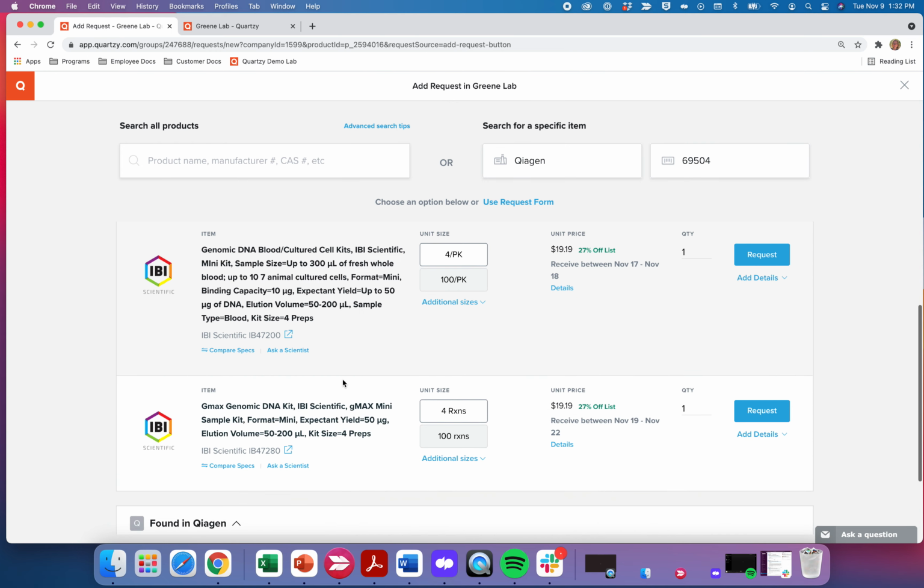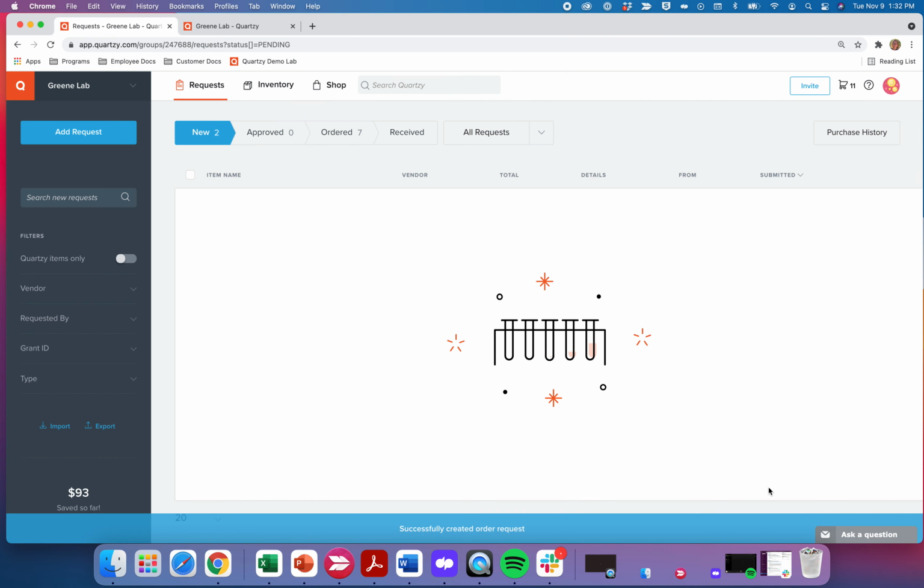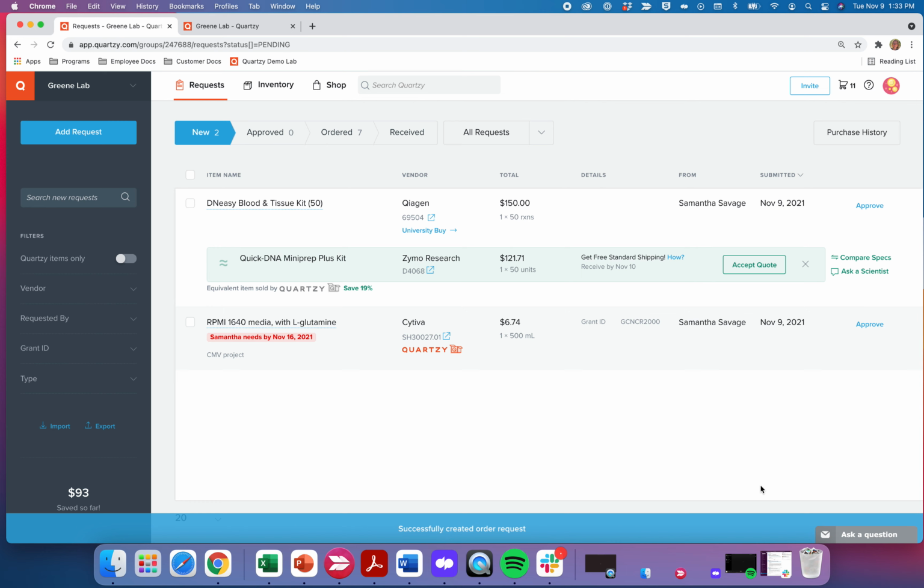I can also browse for additional products, and you can also compare specs on other products. I can also scroll down here and find the item that I specifically requested, and I can add that item. If I do that, I'll click Add Request, and you'll see the item will pop up in my new tab.